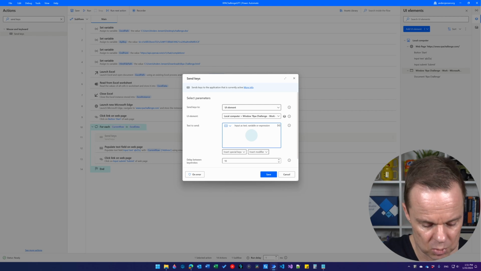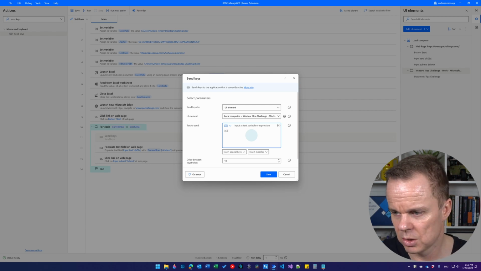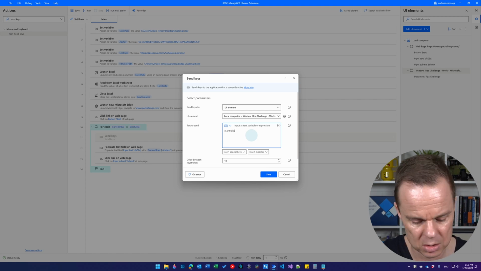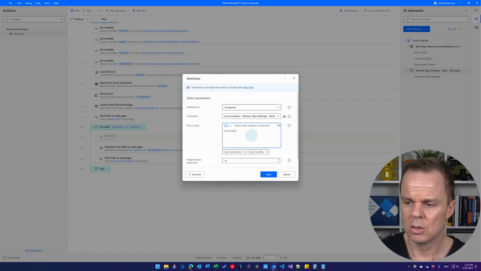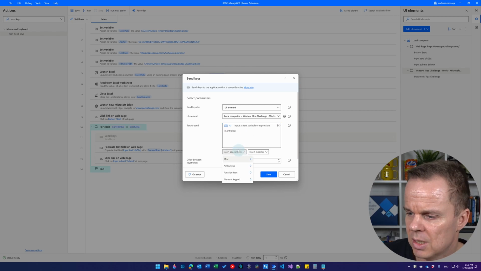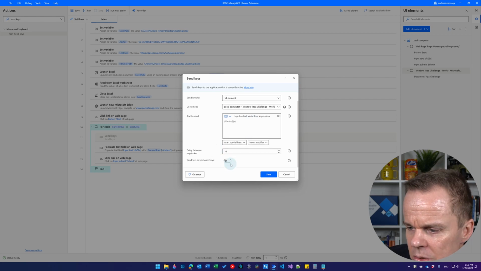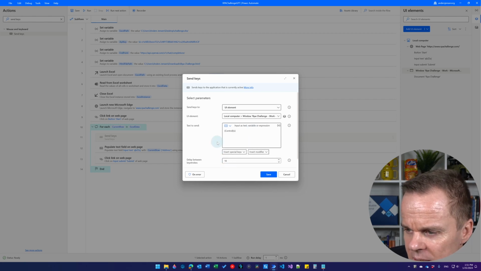Then we want to say, what keys do we want to send? We want to send the control in curly brackets, and in parentheses, you will find an S. You can also have used these ones here. I just find it easy to type it out when we know it. Then you want to send text as hardware keys, like this.